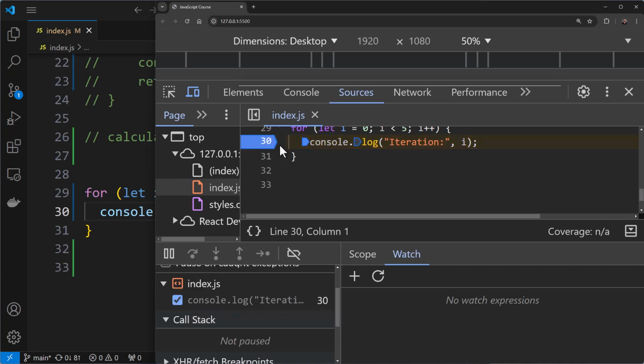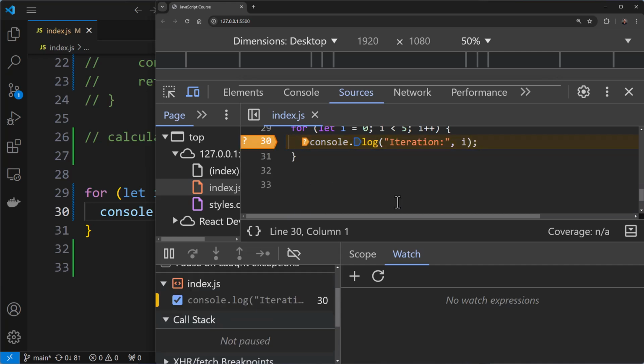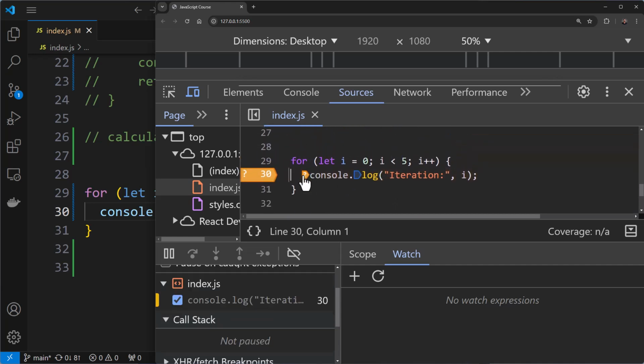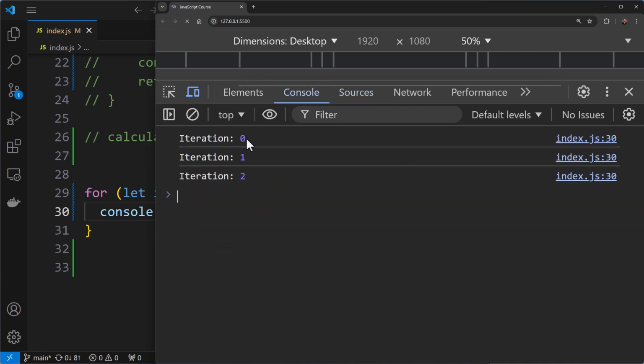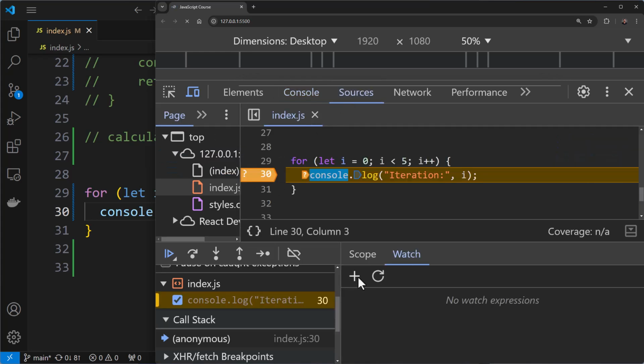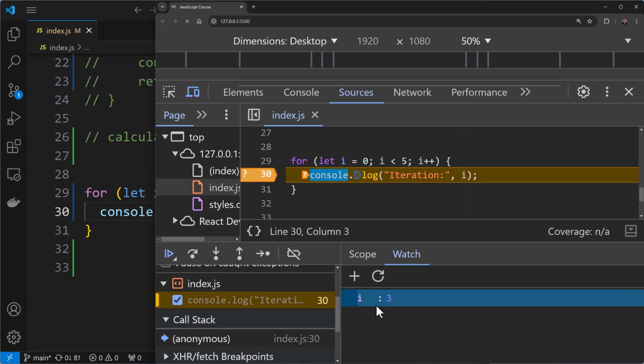Oops, I just disabled it. One second. I'll add it again: I is equal to 3. This question mark tells you that this is a conditional breakpoint, right? Now let me start the execution of the code. It has stopped here, gone through iterations 0, 1, 2, and it is now stopping at the value of I becoming 3. So you can see I is 3.